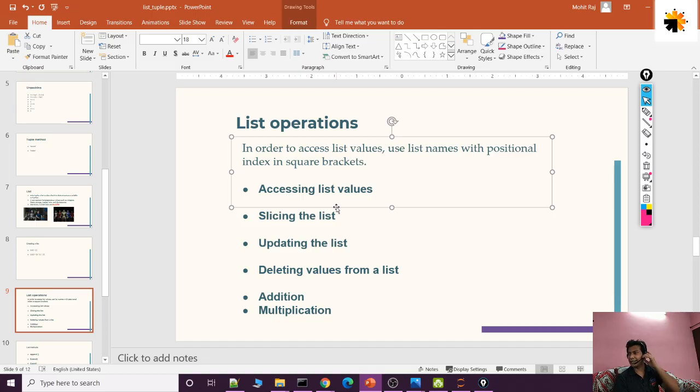No, you cannot multiply two lists. When the question was asked, can we multiply two lists? No, this is not possible. Multiply only means multiplying a list or tuple with an integer.